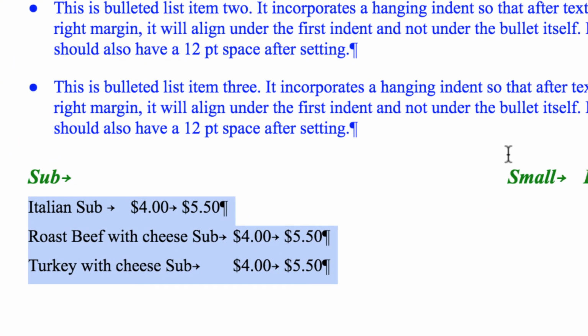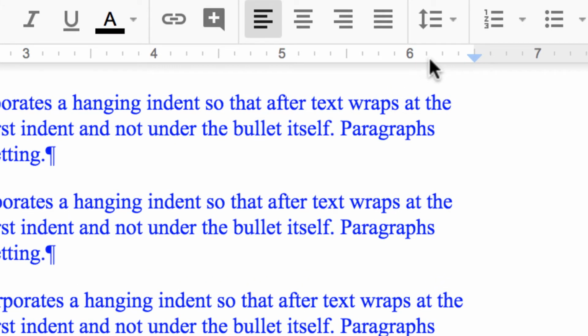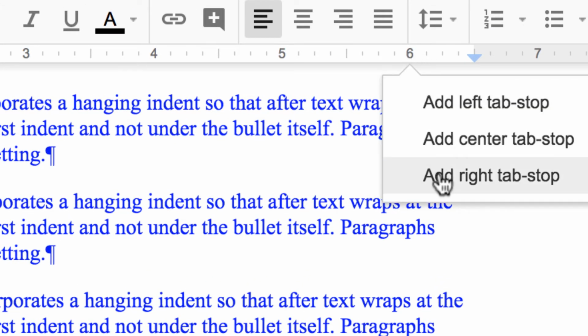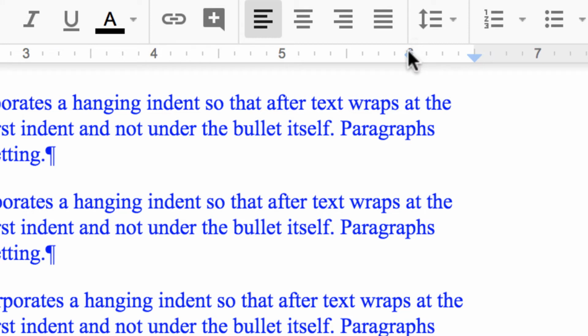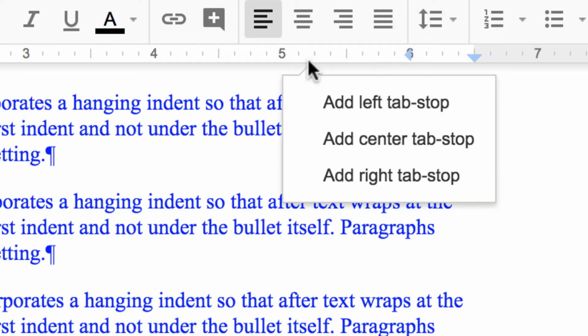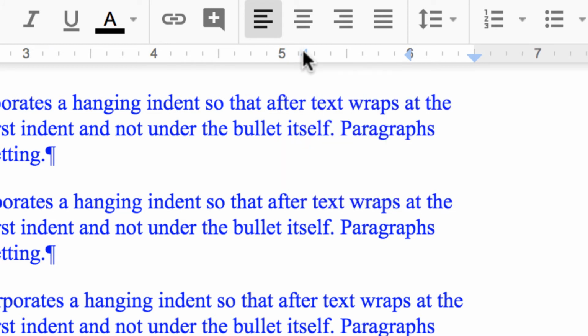Now, I could have set all the tabs all at once, but I'll go back and I'll set my right tab stop and make sure it's at 6. And then I'll set my 5 1/4 one, make sure that's a right tab stop, and make sure that's at 5 1/4. Now, to do a leader, there's no way to do a leader.